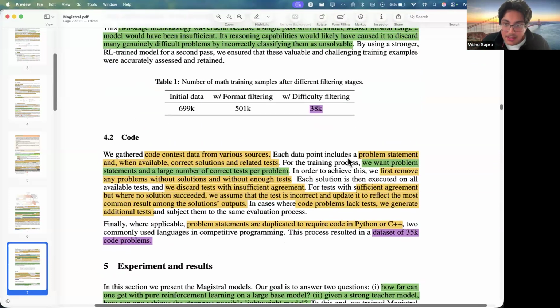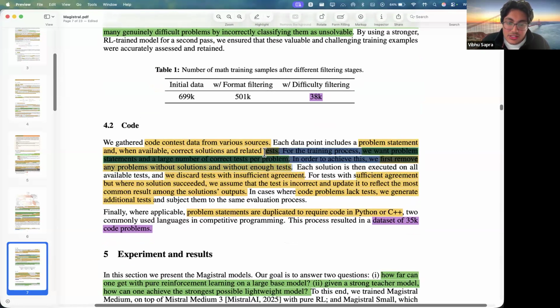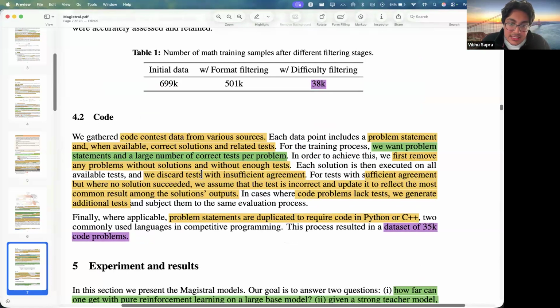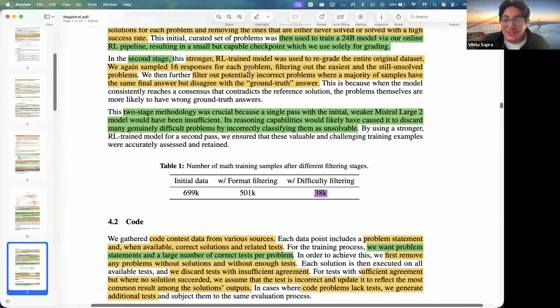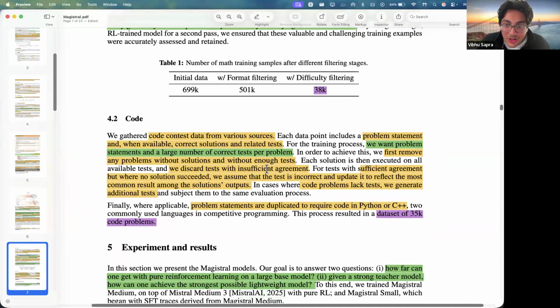Code, same beans. We want a large number of correct tests. First, remove stuff without solutions and without enough tests. Each solution is then tested. We disregard tests with insufficient agreement. Then, yeah, this two-stage process is a ton of work. You have to train a whole middle model, and you get rid of 95% of your data. Kind of crazy.